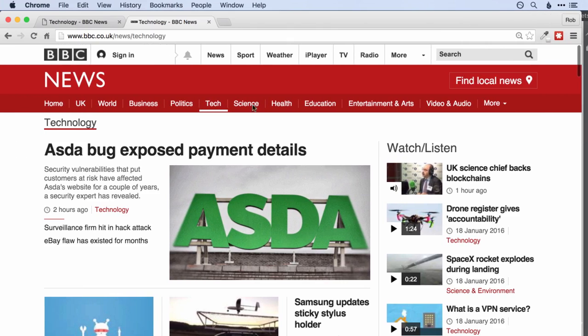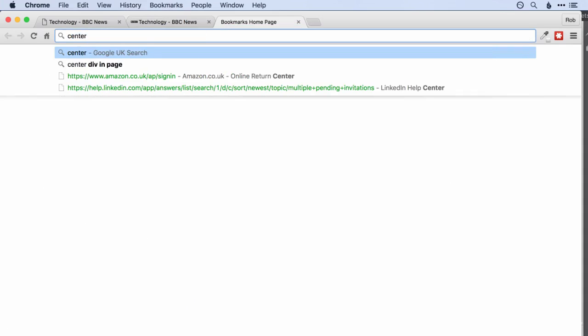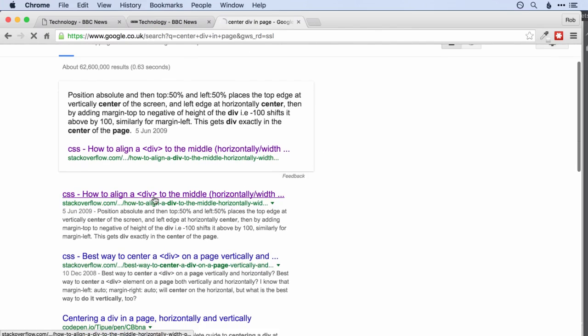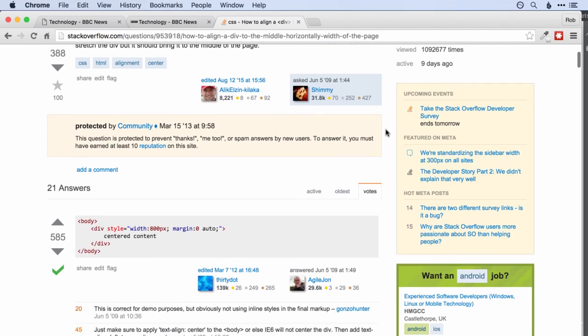As far as my clone is concerned, I could forget that centered bit, but I would quite like to do it. So let's have a quick Google to see if we can work out how to center a div within the page. Oh, there we go. Center div in page. That looks good. That takes us to stackoverflow.com. If you haven't discovered stackoverflow.com yet, then you haven't been Googling enough to work out how to do things, because it comes up all the time.